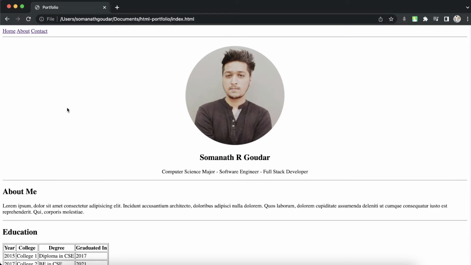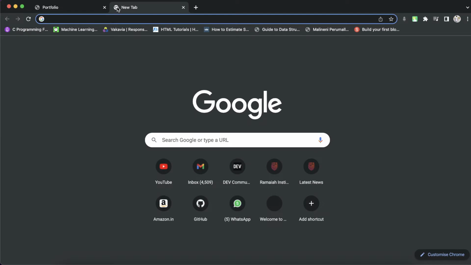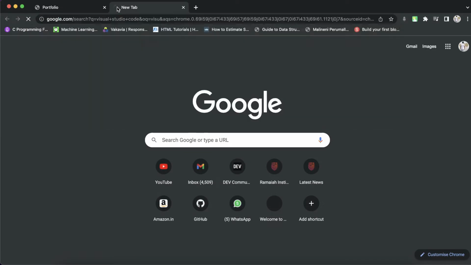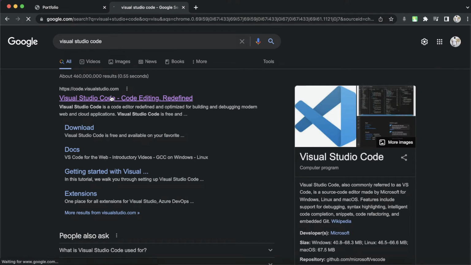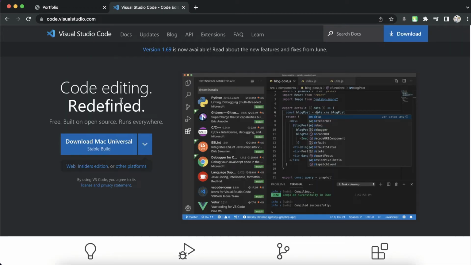Before that, so far we were building and practicing using a normal text editor, but in this video I'll be showing you how to build your projects using a code editor. So let's head over to Google and search for Visual Studio Code. Navigate to the first website. So this is the code editor which I will be using in this video. As you can see, you can click here for the download. As I'm on Mac, it's going to automatically detect and download the software for the Mac. If you are on Windows, if you click on it, it's going to download the software for your Windows.